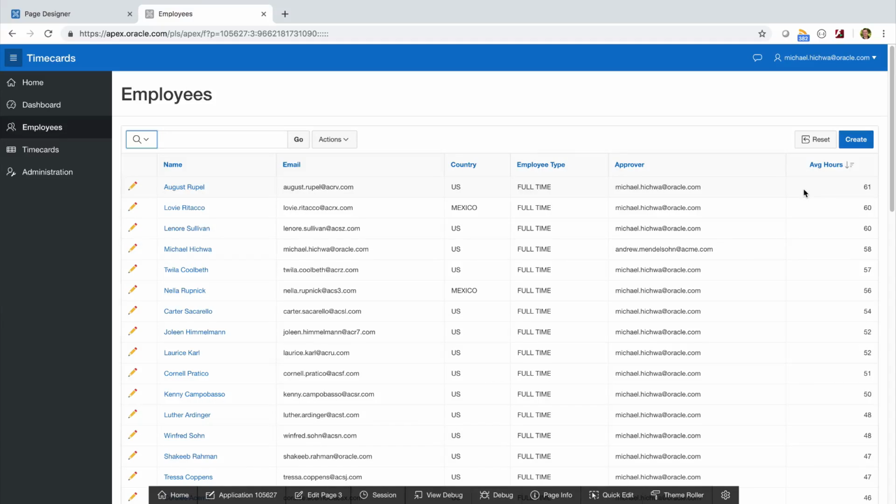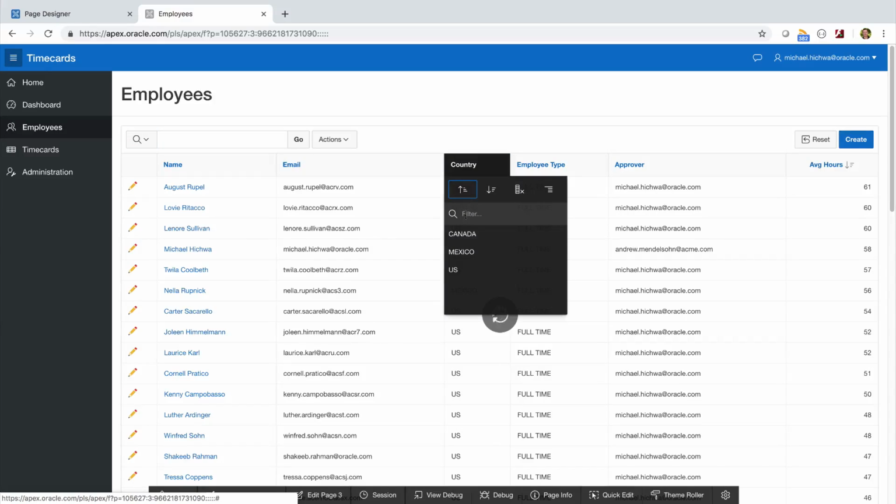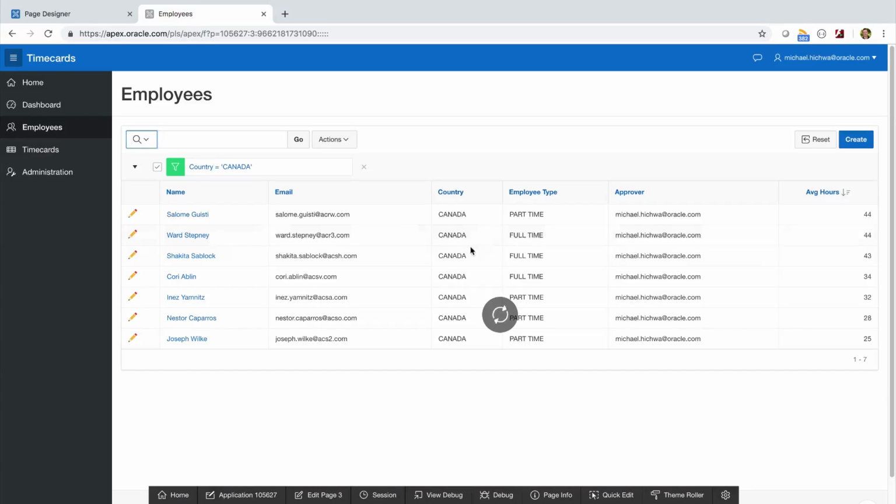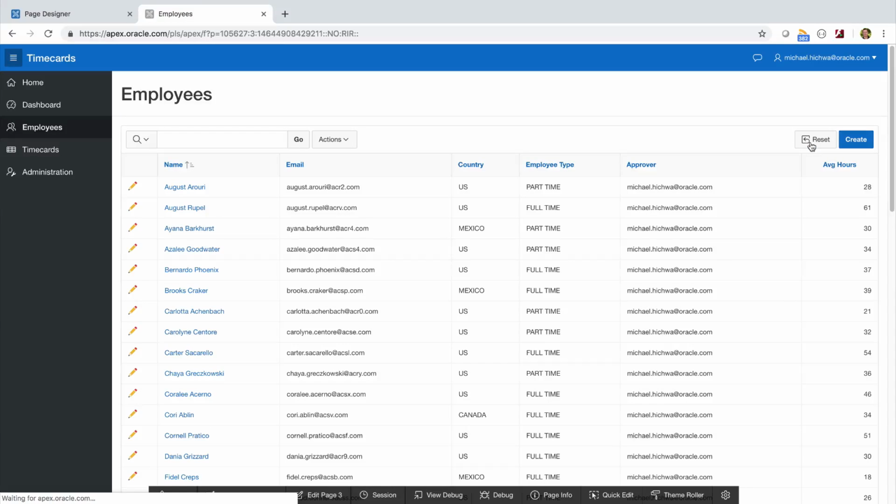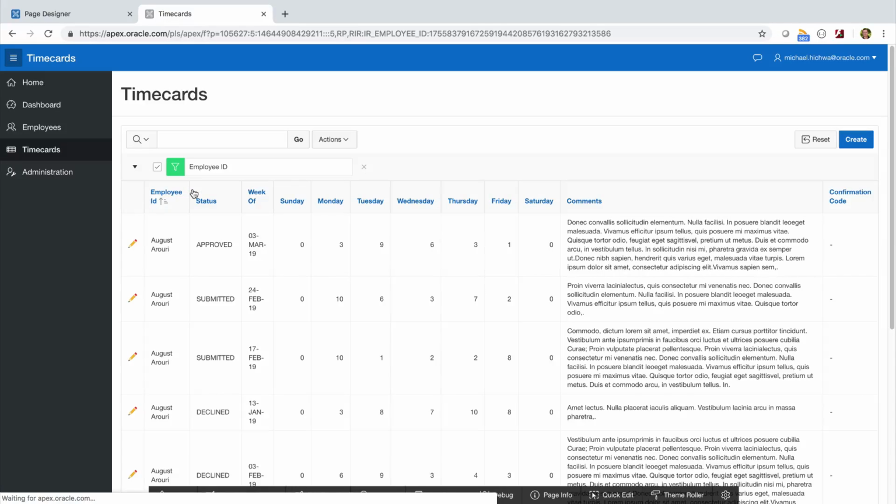I can do a whole lot more with interactive reports. For example, I could filter on Canada to see all the employees in Canada who are working. And if I want to go back, just click on the reset button. There's a wealth of functionality in interactive reports. Let's drill into an employee and explore some more features.